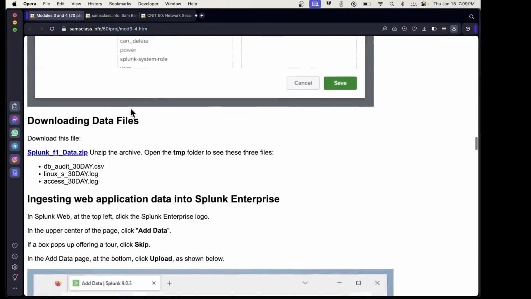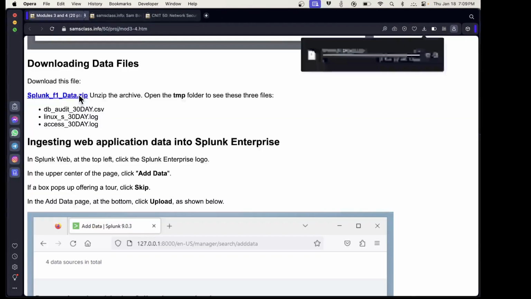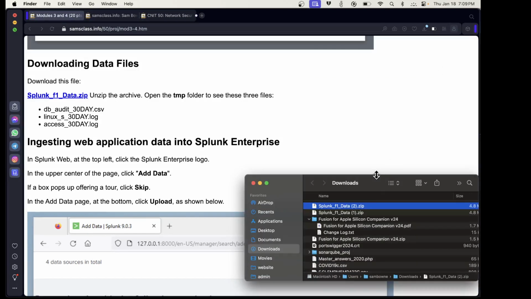All right, and now I've got to put in the data. And this is the data, Splunk F1 data.zip. And I'll just download it. There it is. So it's on my Mac now. When you double click it, it will open. And if you're on a Windows machine, you have to right click, extract to get in there.